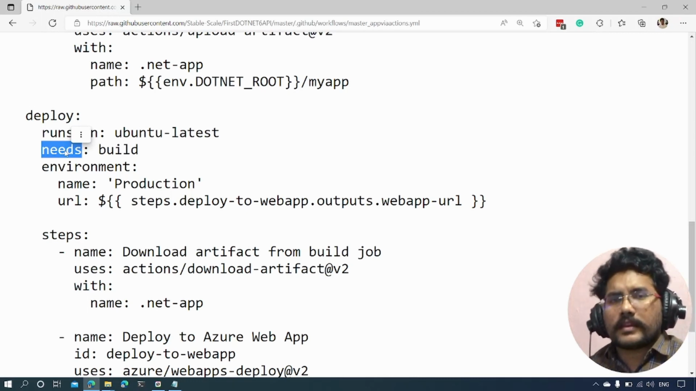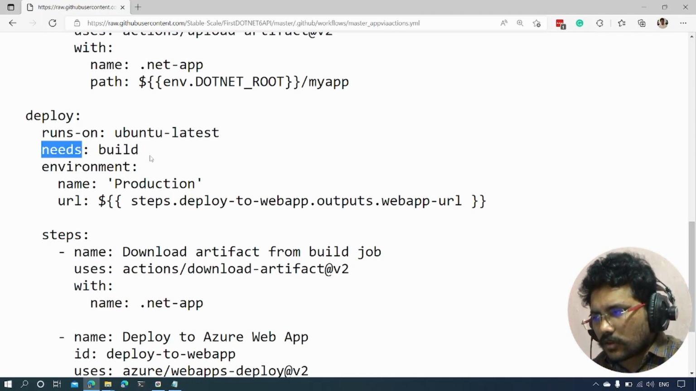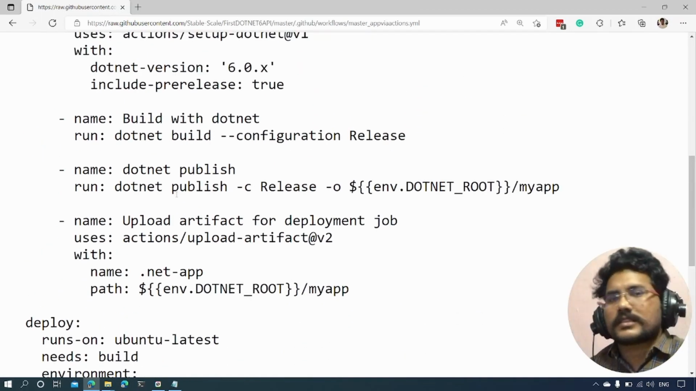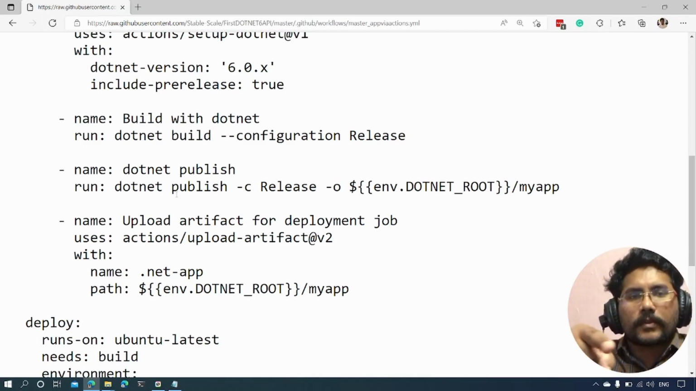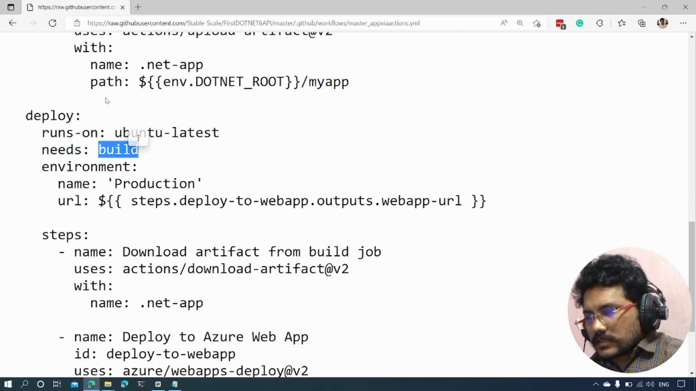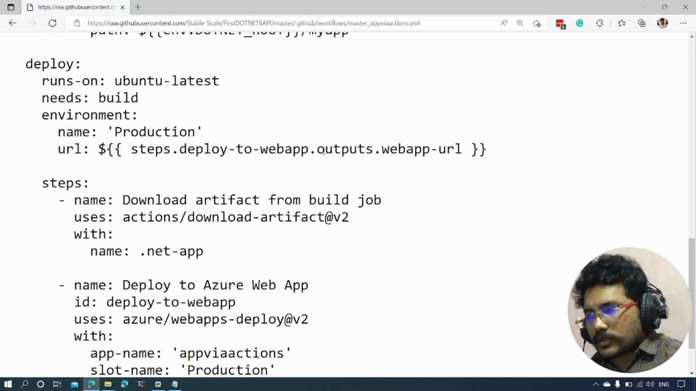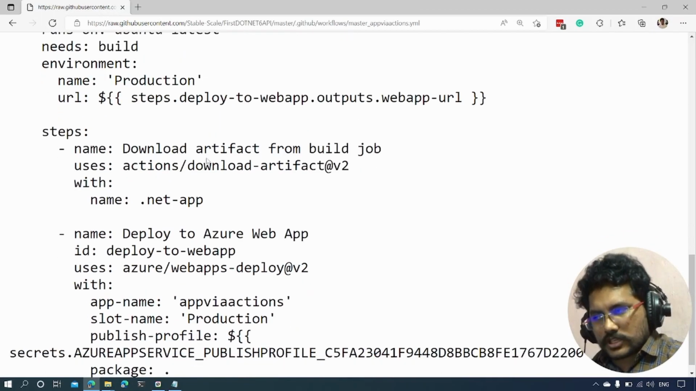So it can be started simultaneously. If this needs is not there, both the tasks will start simultaneously. It's like an event grid trigger. Once a trigger happens, two tasks will go on separate lines. Okay, so once the build is done, it will trigger these options and name it in the production.